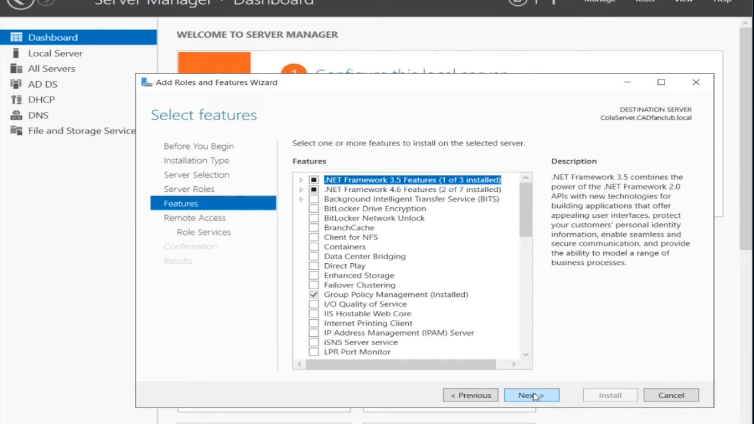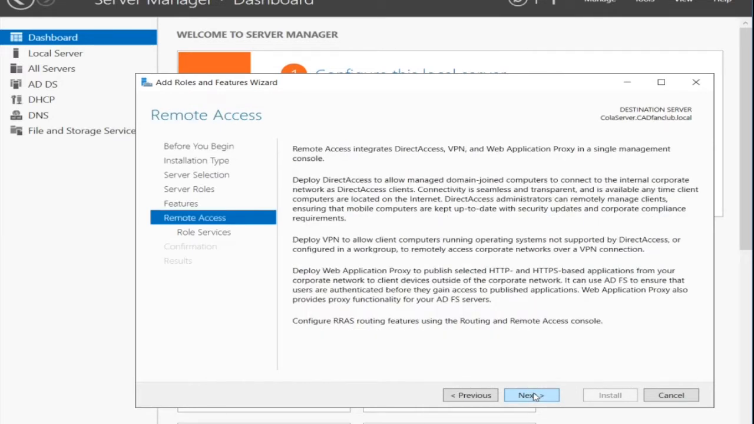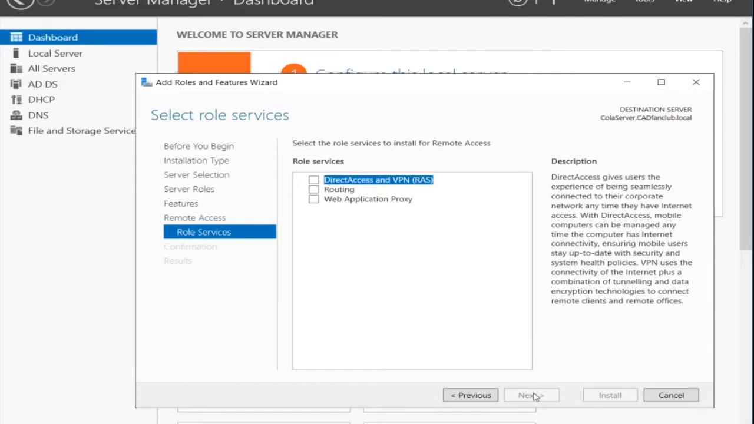You want to add in any extra features, so you press Next, and now the remote access window will pop up. So here it says that remote access integrates DirectAccess, VPN, and Web Application Proxy in a single management console. Today we're only going to be deploying a VPN. So press Next again. Under Role Services, you have three options: DirectAccess and VPN, Routing, and the Web Application Proxy. We only want to click on DirectAccess and VPN.